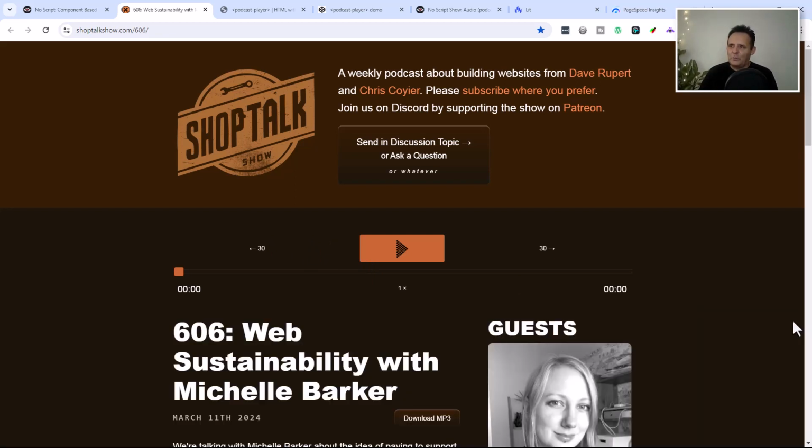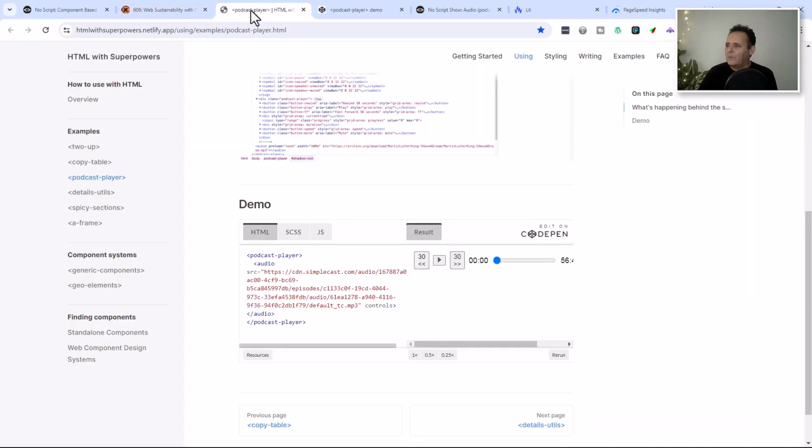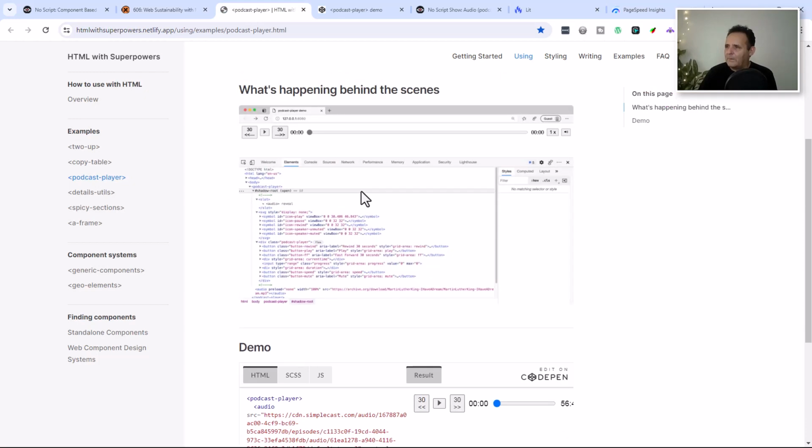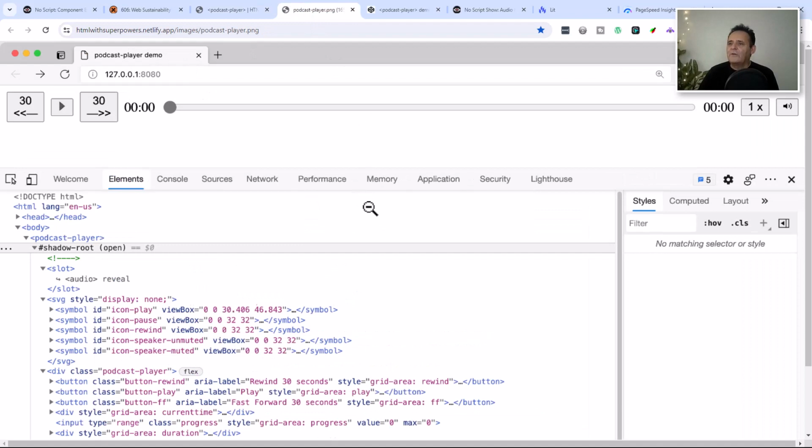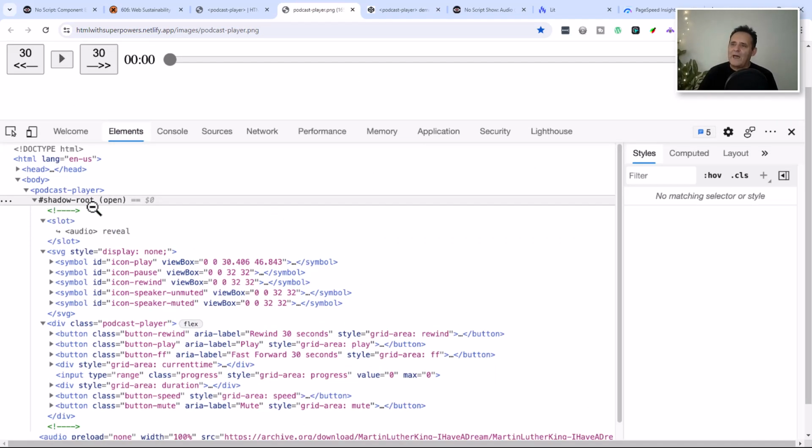If we want the fallback to an audio player, if JavaScript fails, I think, as I understand it, we will need to have a shadow DOM component. And I can probably explain this by opening up this from HTML with superpowers and just enlarging it. So this is the code we get. And what we have is the shadow DOM open. And with shadow DOM, we get slots and the audio is placed in that. So if we want the fallback of the audio player, this, as I understand it, is the only route.